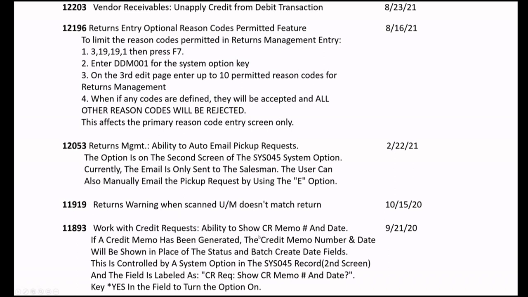Work with credit requests. This is one that I actually talked to a CDR person this morning about. It was a request that we were able to supply to a distributor that was actually done last year when we were preparing our release, but hadn't made it. If a credit has been actually produced on the work with credit request screen, now it shows you the actual credit memo and the date that was done. That will be handy for people, I'm sure of that.